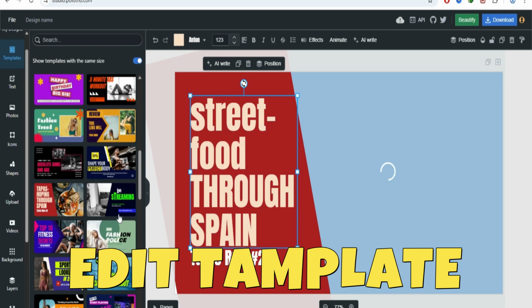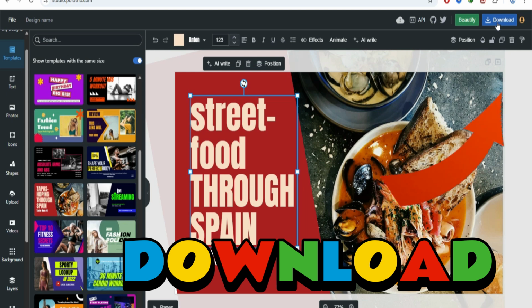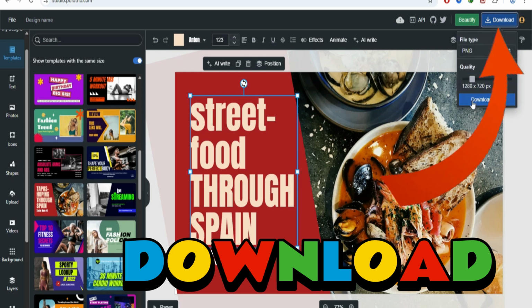Select template and customize it. Download thumbnail by selecting file type as JPEG.